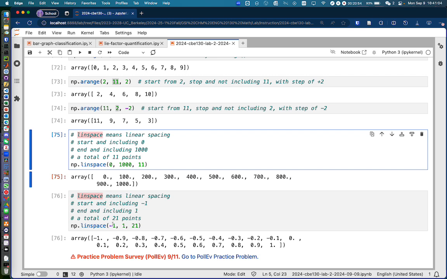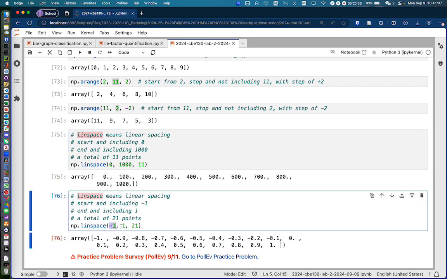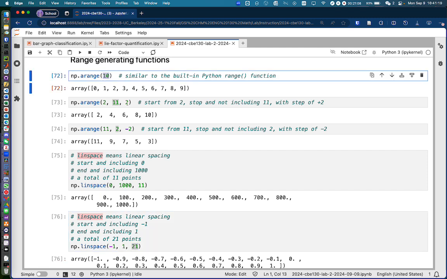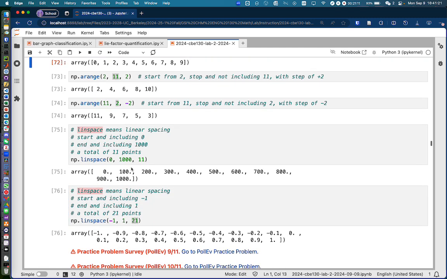And you can also do it in reverse, starting and including 1, ending and including -1, with a total of 21 points. So these two are used in different situations. A range is used when you know the step size, and linspace is used when you know the ending points, because you want to include both endpoints.